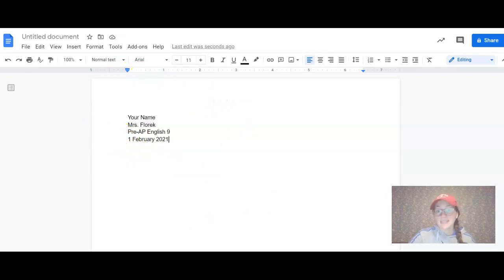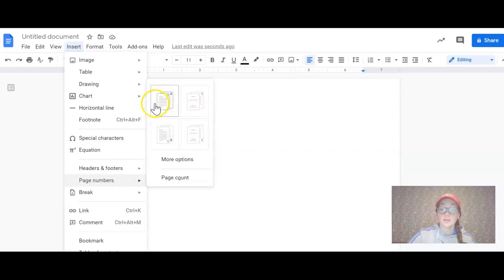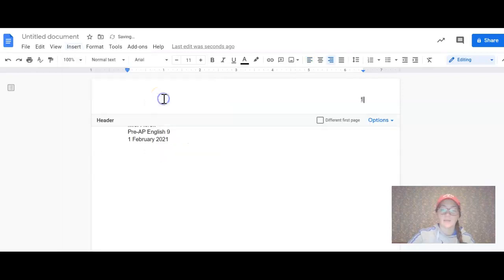Now, the next thing we're going to talk about is your page number. So you're going to go to Insert. You're going to find where it says Page Numbers, and you want the one where it has the page number in the upper right-hand corner where it starts off with the first page. So we're not doing a title page for this assignment. So you're going to go to the option that's in the upper left-hand corner of the 4 choices. So I'm going to go ahead and click on that.